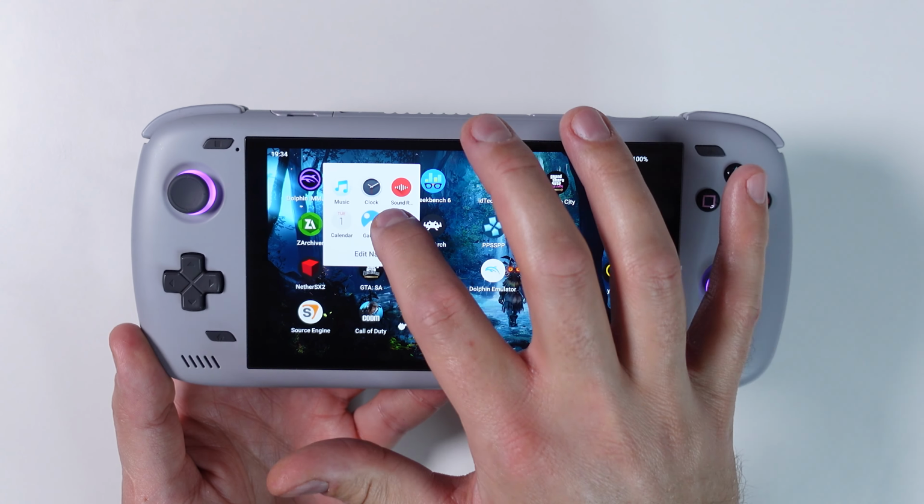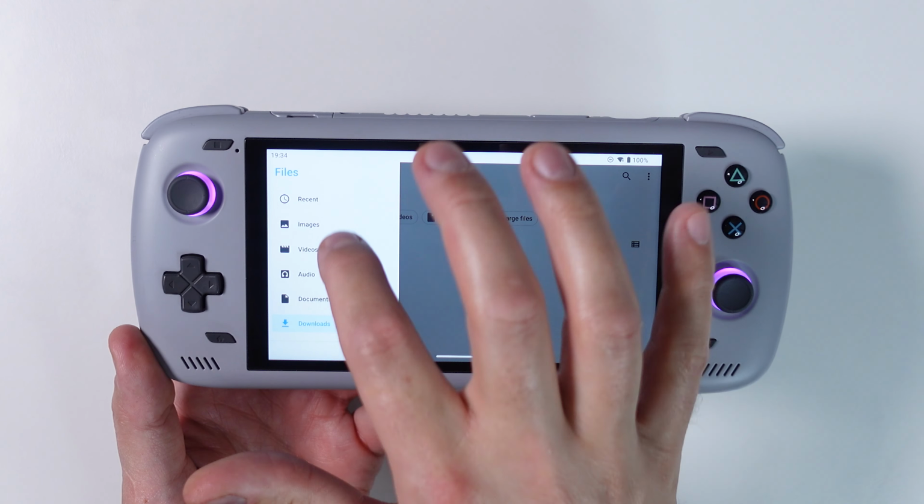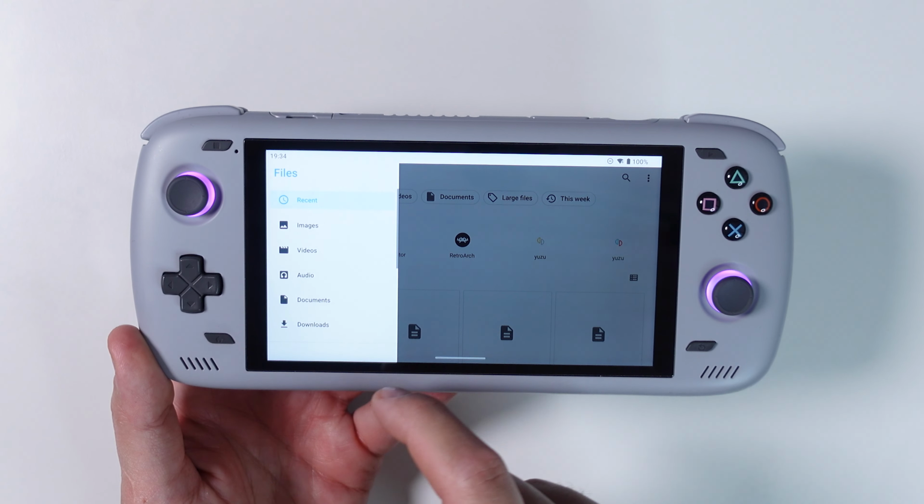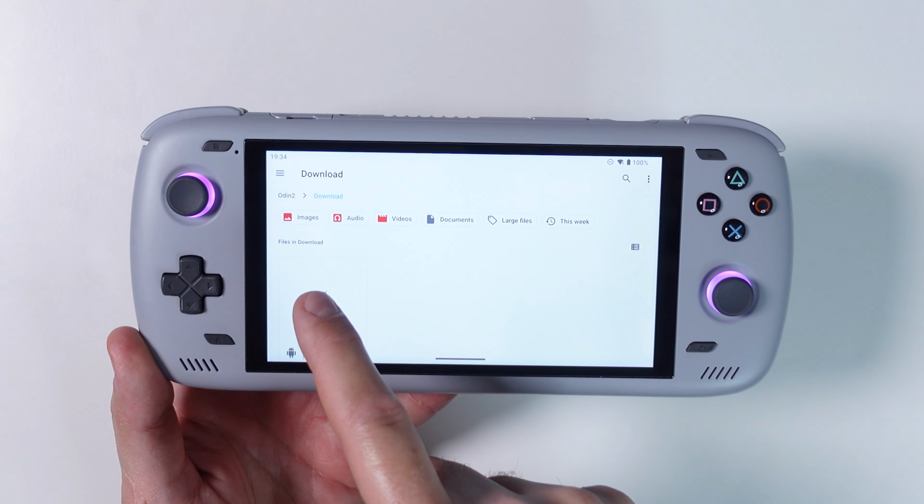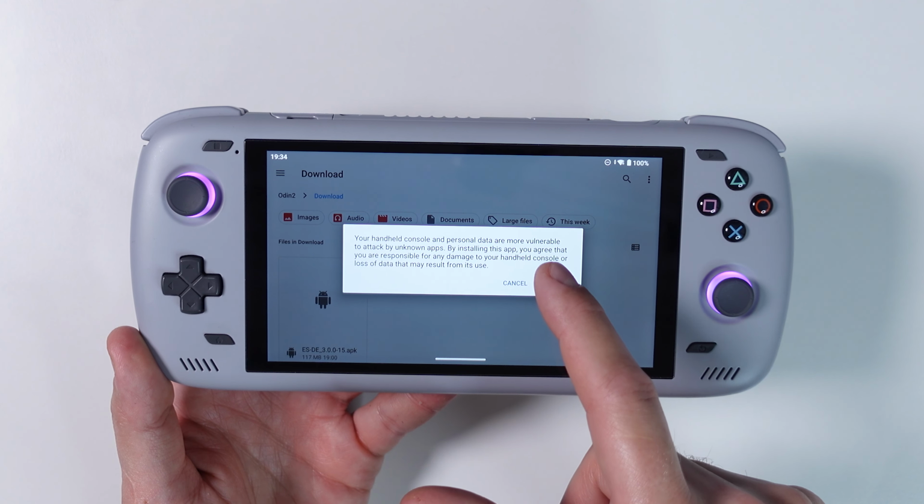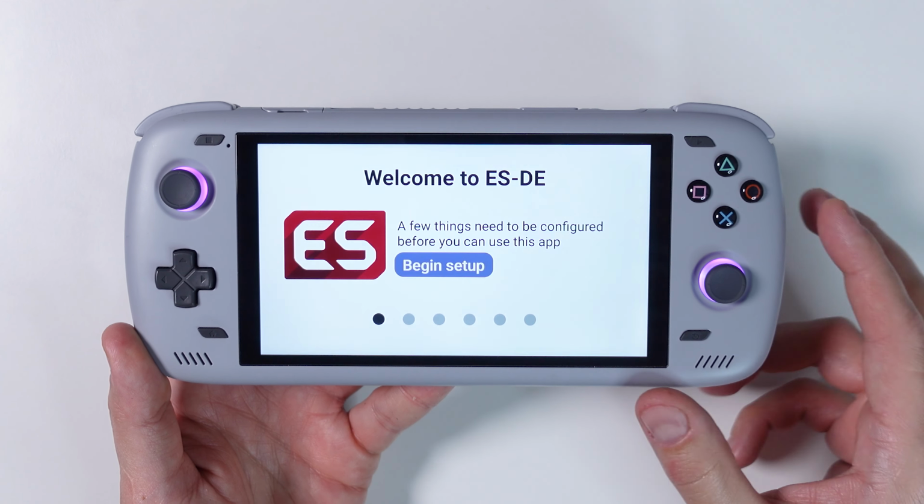And back on your device, use a file browser of your choice. I use the built-in files manager that comes installed on this Odin 2. Locate the APK we just transferred and install it. You might also need to allow your files manager to make changes on your device before the installation starts. Once the installation is complete, go ahead and open the app.